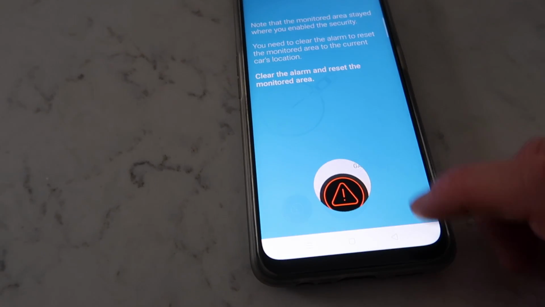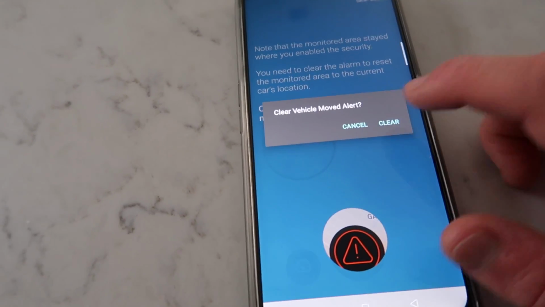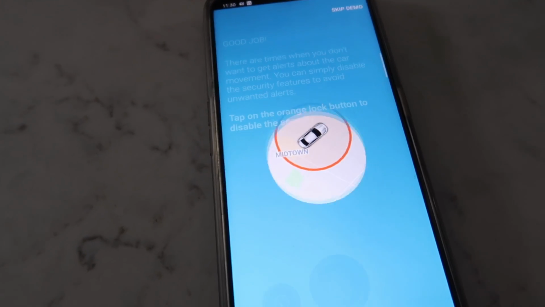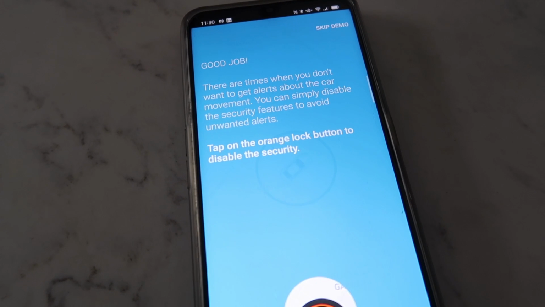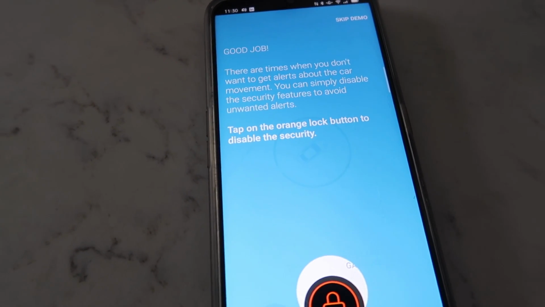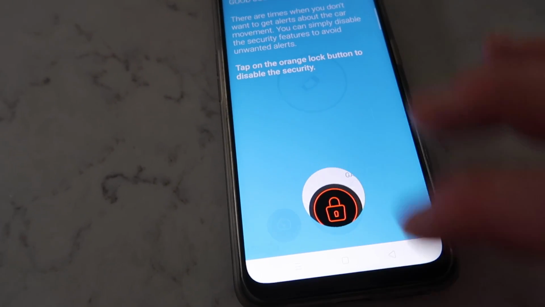So clear the alarm and reset the monitored area. So we just tap it and it asks, do we want to clear it? There we go. There are times when you don't want to get alerts about the car movement. You can simply disable the security features to avoid unwanted alerts. So click the orange lock button to disable security.